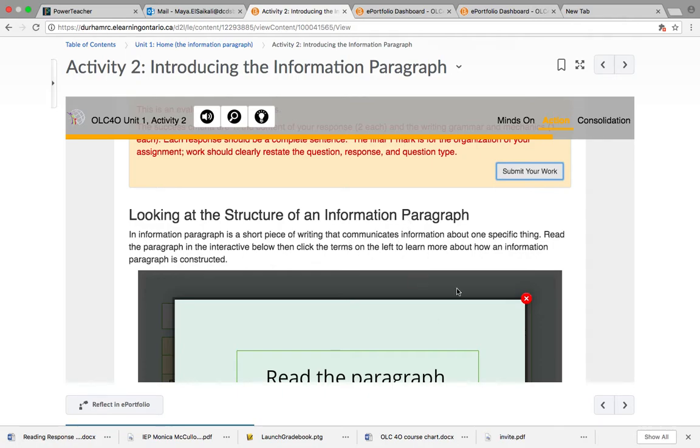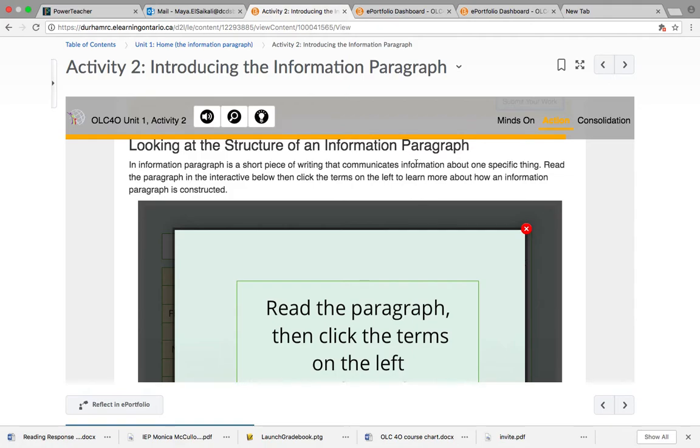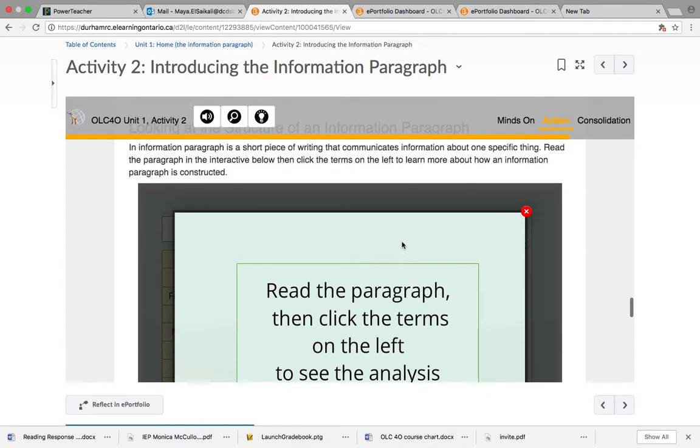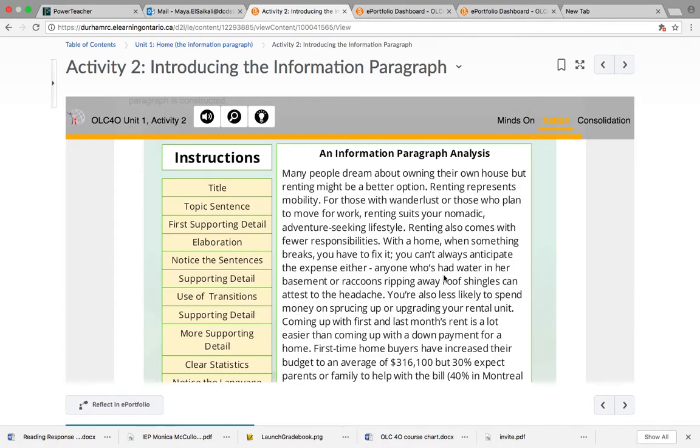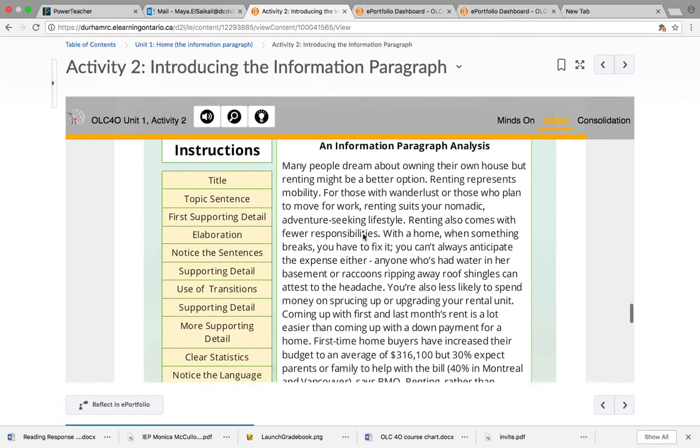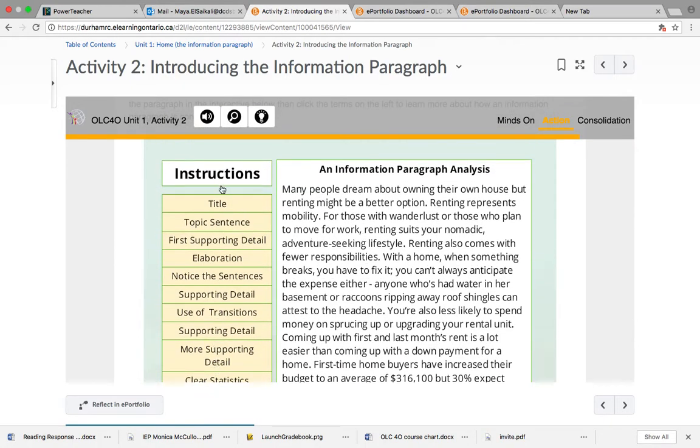So you're going to look at the structure of an information paragraph. This is the one that you're going to work on again today. It tells you an information paragraph is a short piece of writing that communicates information about one specific thing. Read the paragraph in the interactive below, then click the terms on the left to learn more about how an information paragraph is constructed. So basically you're going to read this, and when you're done reading, this is what you need to have inside of an information paragraph.